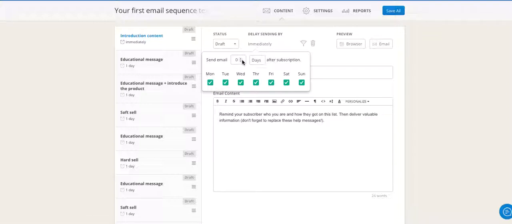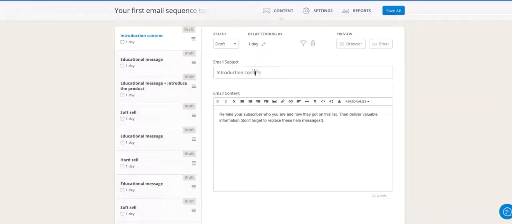If you don't, then, like, for instance, if you offered a freebie and you already sent them their freebie, I would recommend starting the sequence a day after their subscription or something like that. So, introduction content, we can delete all of this. This is just basic template information from ConvertKit.